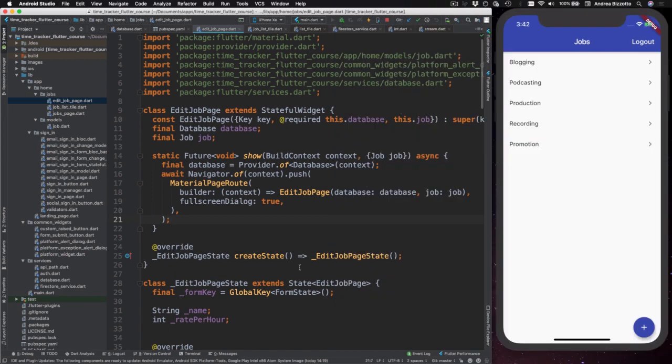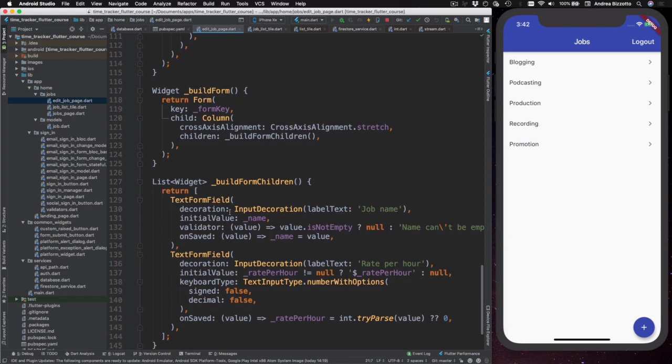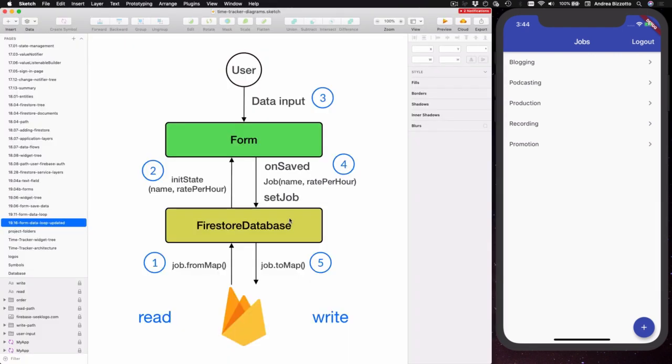In particular, we have seen how to use the text form field widget, which is very similar to the text field widget that we have used for email and password input. However, I think that the most interesting part of this section was about how we can use Firestore as a backend when we work with forms.